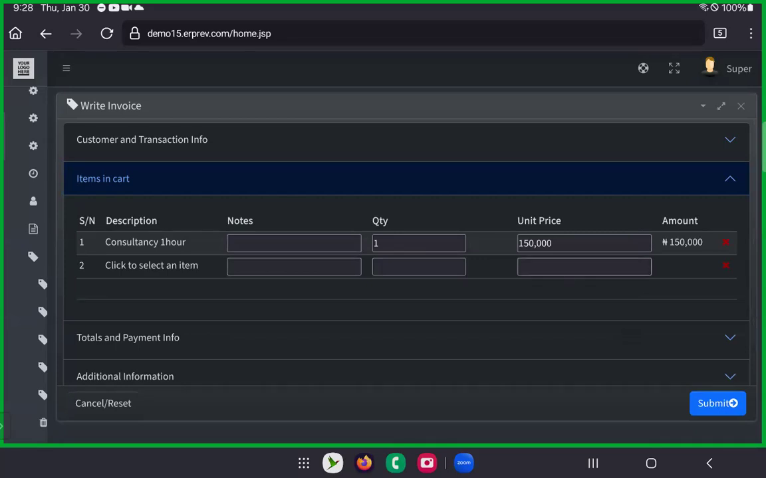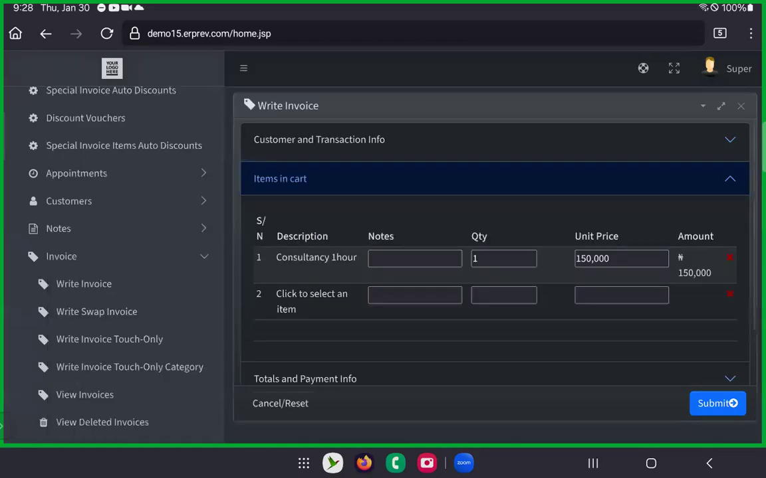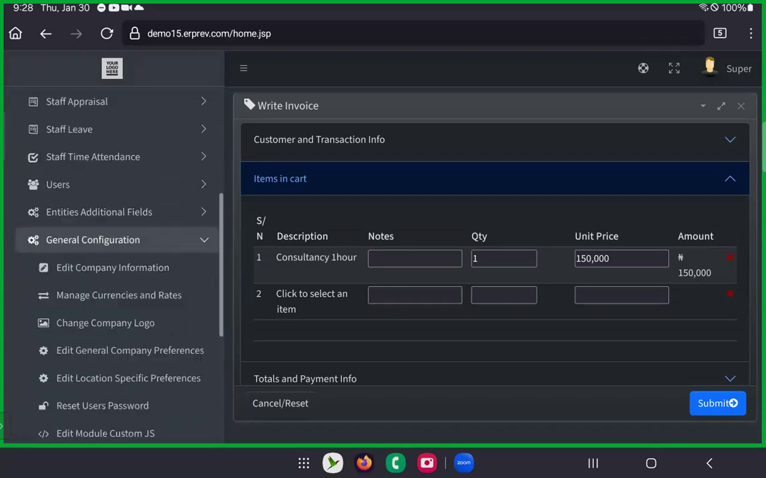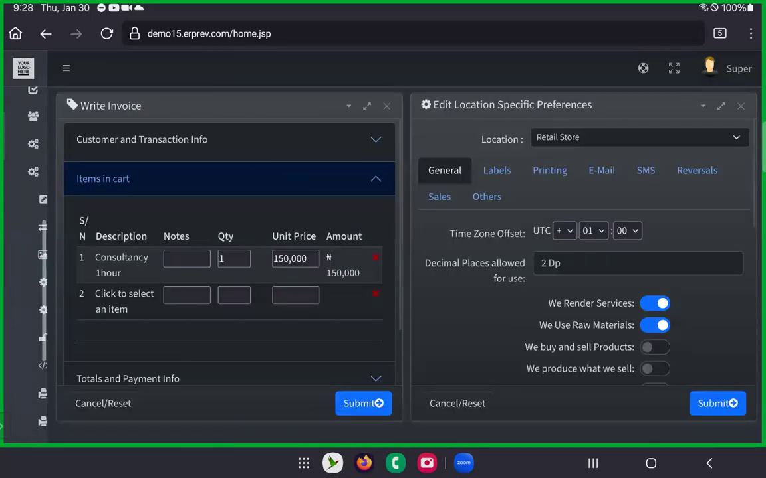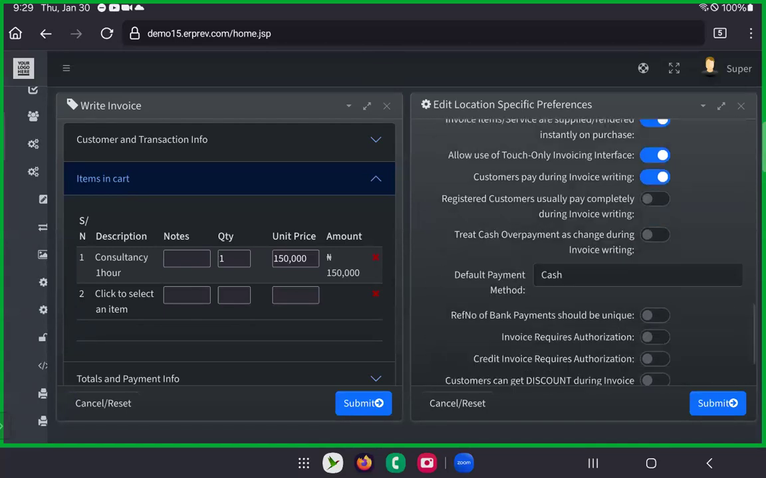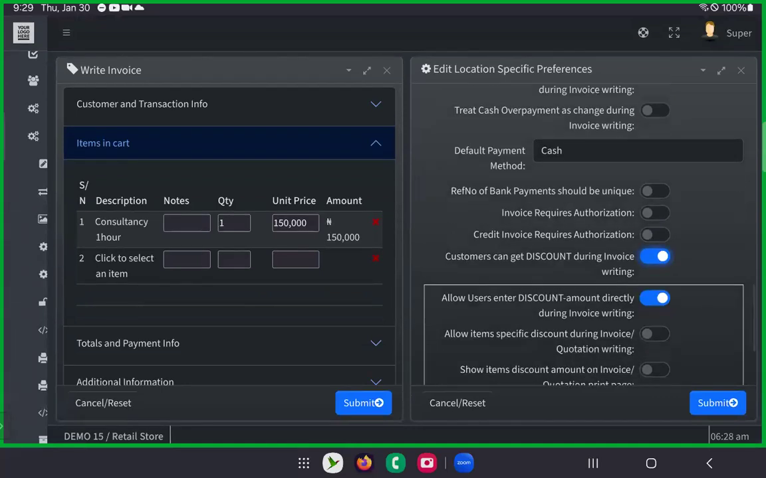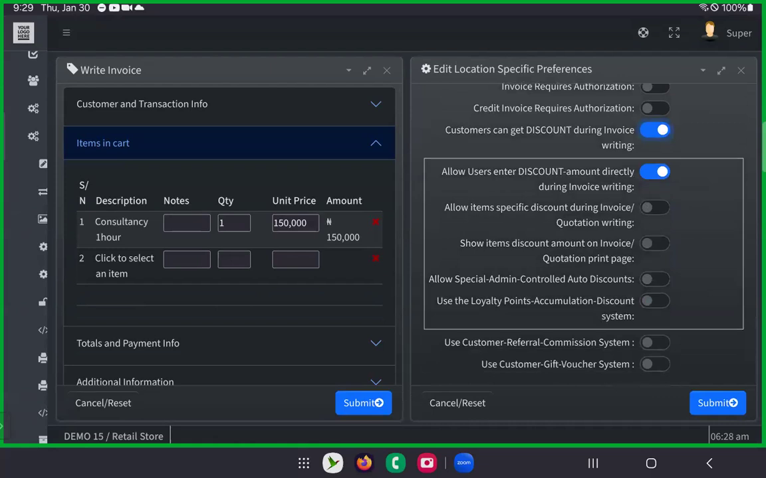You can input the amount, but if you want to give your customers a discount, maybe on the total invoice amount or a discount per service, it is possible. Now, if you're wondering how we do that, there's a tutorial video that shows you how. But if you go to general configuration, edit location specific preferences, click on sales and scroll down, you see customers can get discount. If I enable this option, it will show you other options here.